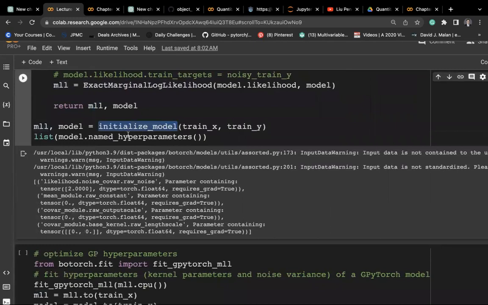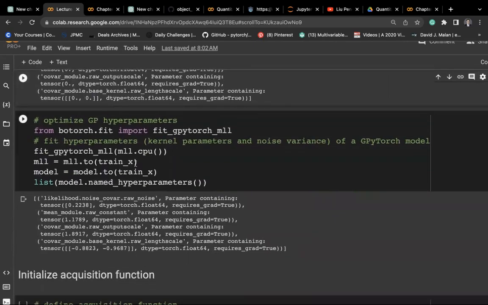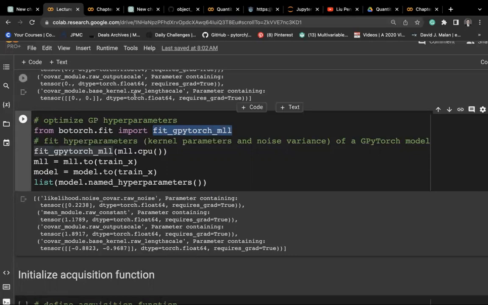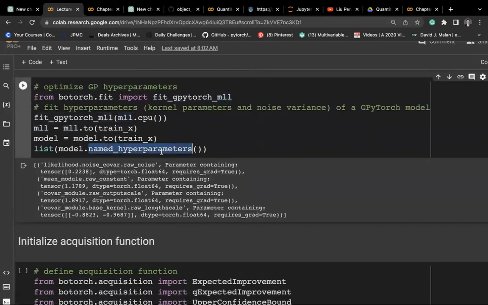So we initialize it, and then we check the hyperparameters of the model. You see that we have 2, 0, 0, and 0 for different parameters. Right? So now I'm going to use the fit function from GPyTorch ML to optimize these hyperparameters, because the GP model itself can also be optimized to better fit the data at hand. Right, so I'm just going to optimize it, then check the hyperparameters again. So you see these are the parameters that are optimized. So now my GP model, the Gaussian process model, is already optimized.